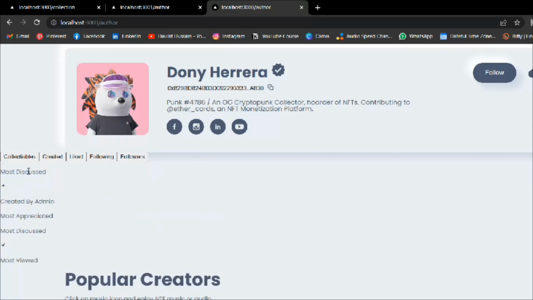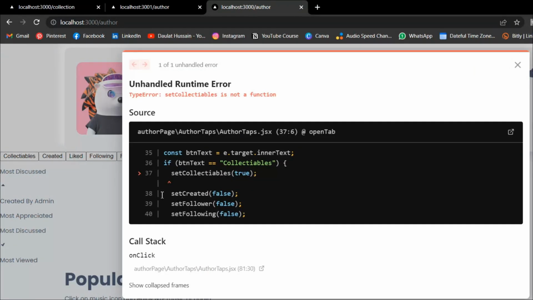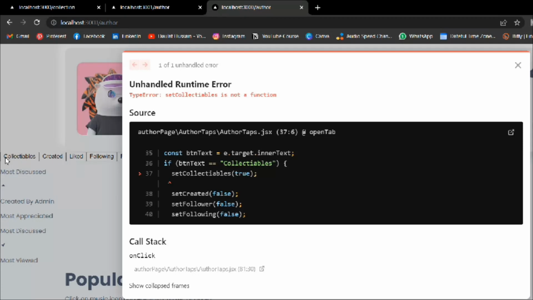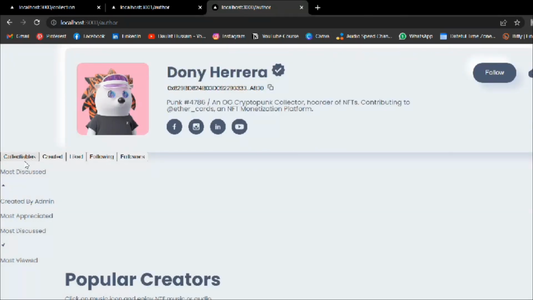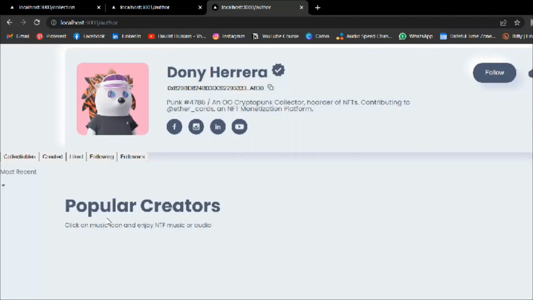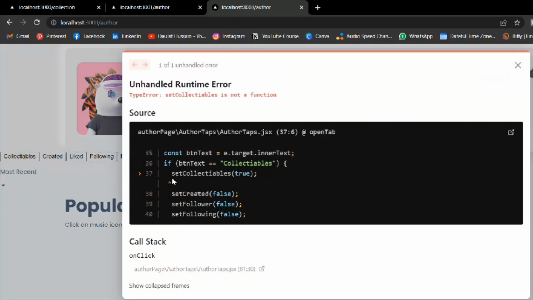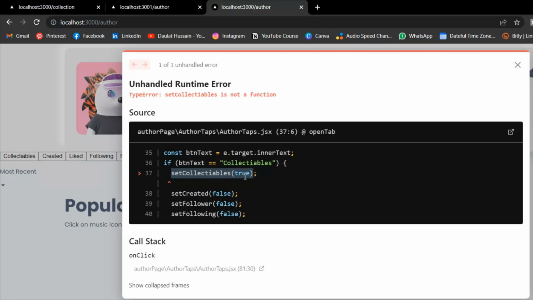And when we are clicking on the button, we are having this error message because we haven't defined it. We are not using that, so that's why we are getting this error. Let's reload the browser and click one more time. You can see we still have this problem. It actually says that set collectible is not defined. Why is it saying that?